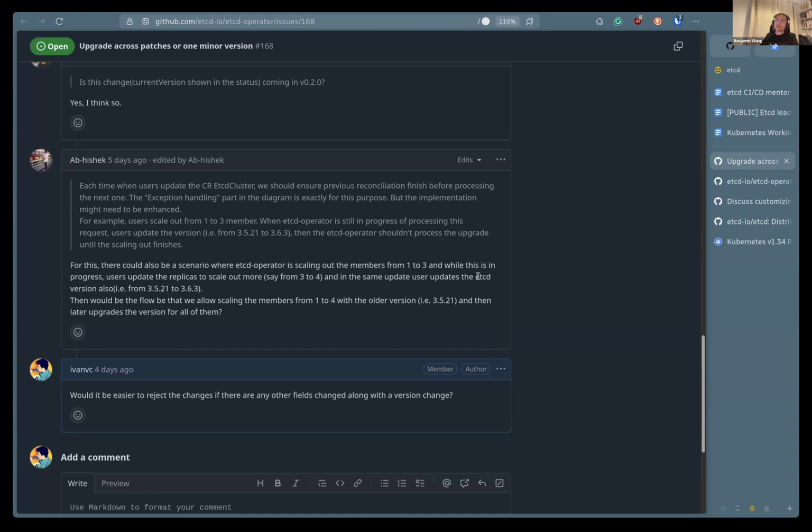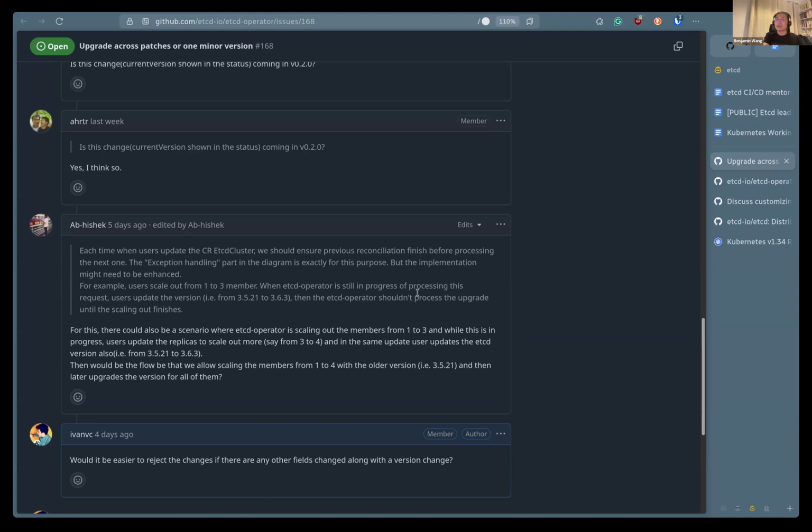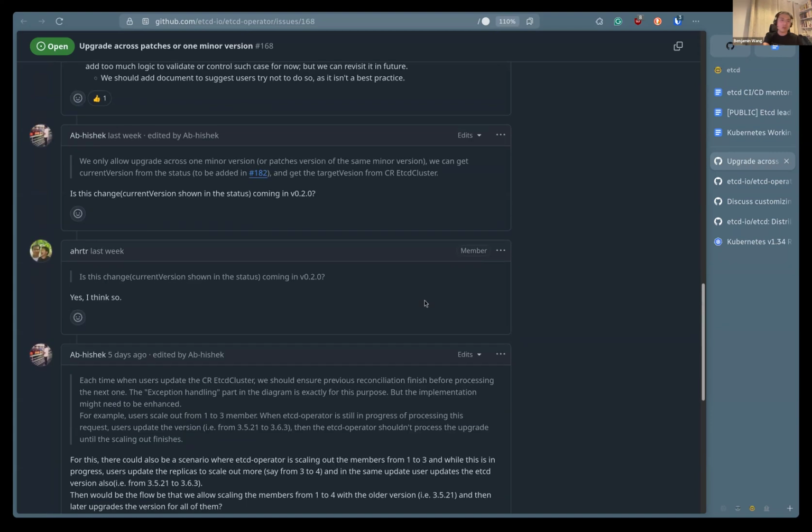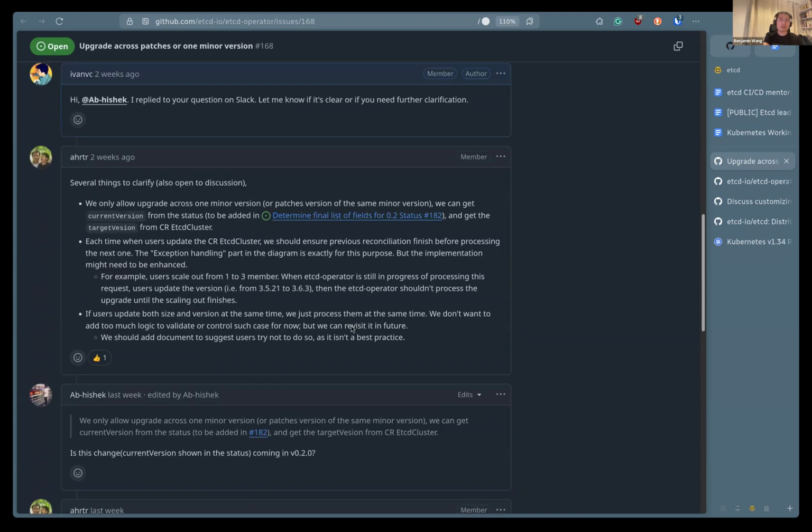But if the user changes the size and version at the same time, we don't recommend the user to do that. But if the user does it, we just reconcile both fields at the same time. I added the comments in the issue. Can you see the comments? Yes, this one.